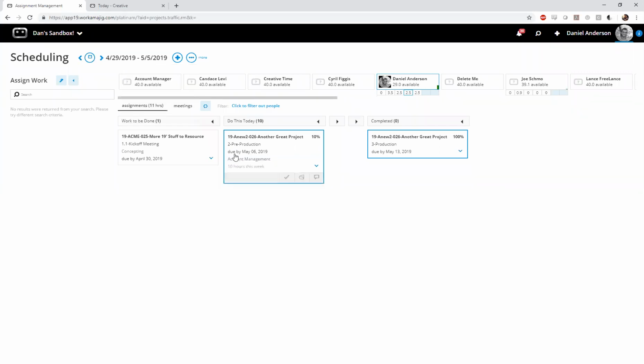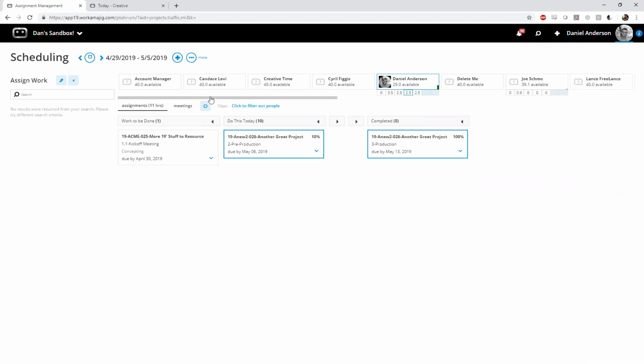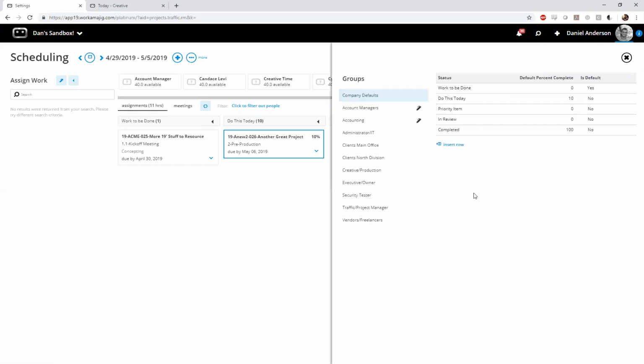So filter options themselves are just what you want to see. Again, I can filter out people and say, I only want to see people from my test 1 department or my design department. That will pop up for you when you open the page. But you can also edit the assignment statuses or these options here. So again, I've collapsed this down to the defaults, which is work to be done, do this today, and completed. But if you edit assignment statuses, you can add or change these around.